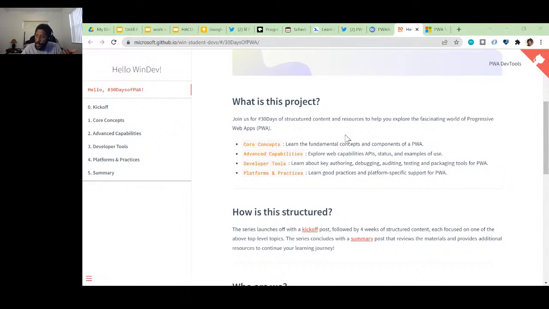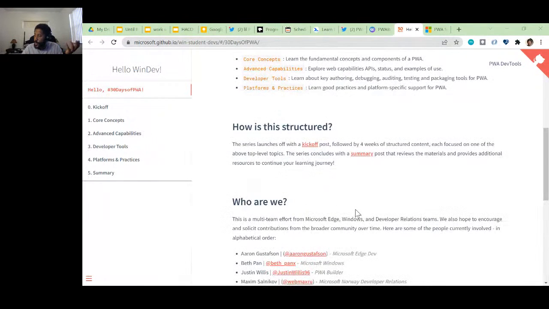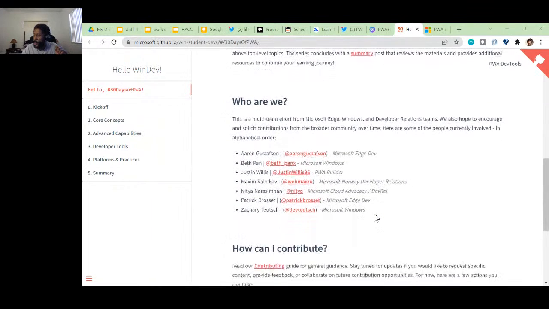Core concepts, you'll learn the fundamental concepts and components of a PWA, advanced capabilities, explore web capabilities, API status, and examples of use. You've got developer tools, platforms and practices. Very nice. So it's a series that launches with a kickoff post, followed by 4 weeks of structured content, each focused on one of the above top level topics. The series concludes with a summary post that reviews the materials and provides additional resources to continue your learning journey. And so again, shouts to Justin Willis right there, PWA Builder, and everybody else involved.